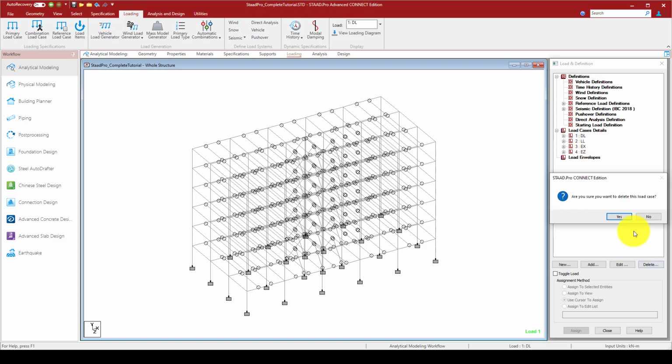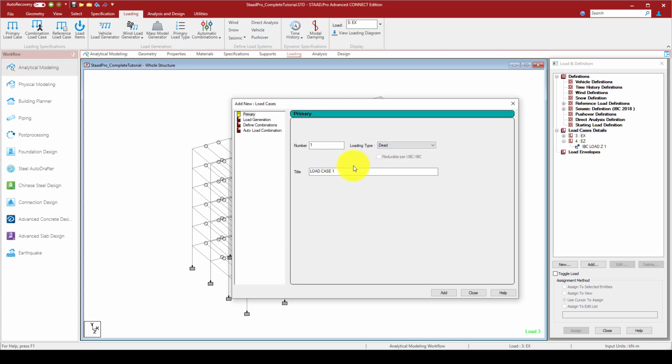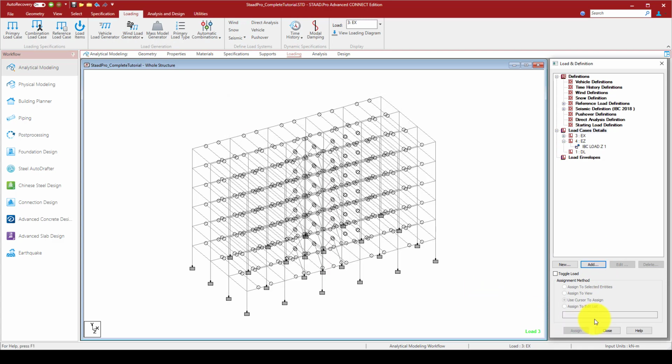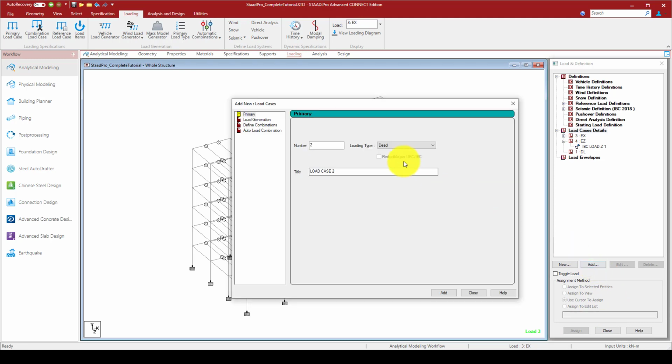I'm going to delete these two loads, and now I want to add load cases, which are dead load and live load. So I'm going to call it dead load again. Now we're adding the live load as well, called live load, L.